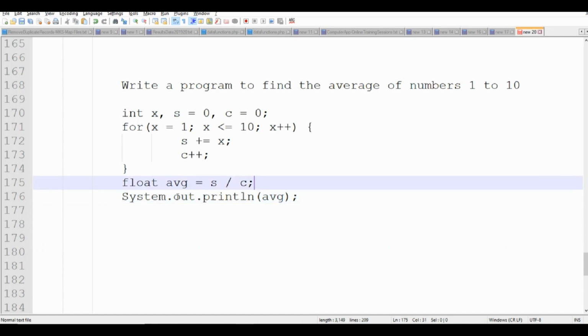But please remember, the variable avg is going to be a float variable. Why? Because it is actually going to give me something upon something. So that means if there is a division, there is bound to be a fraction somewhere. So naturally I have created it as a float. But avg is a float variable. But what is the data type of S? S is an int variable. What is the data type of C? C is also an int variable.